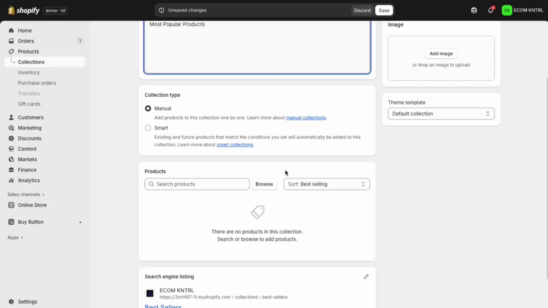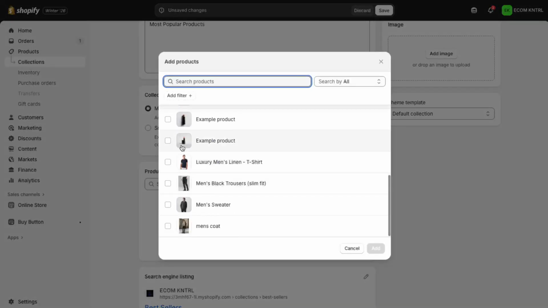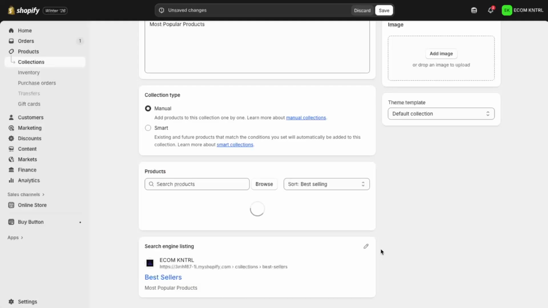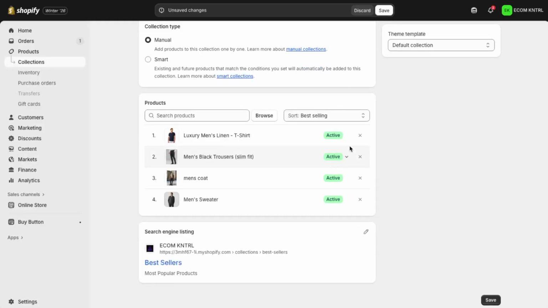Next, scroll to the products section on the same page and click on Browse. A list of your existing products will appear. Click on each product you want to include as a bestseller. You might choose items with high sales, great reviews, or strong profit margins. Once you've selected the products you want, click Add to include them in this new collection.